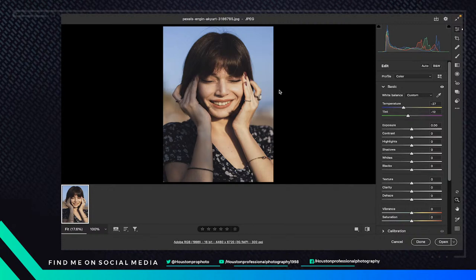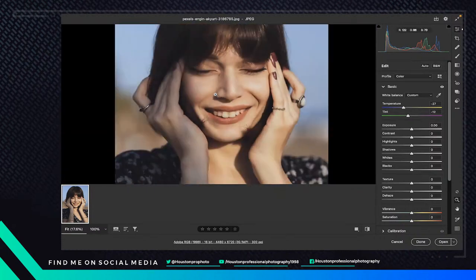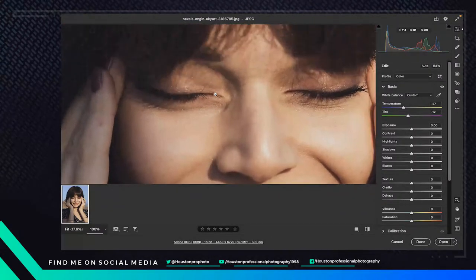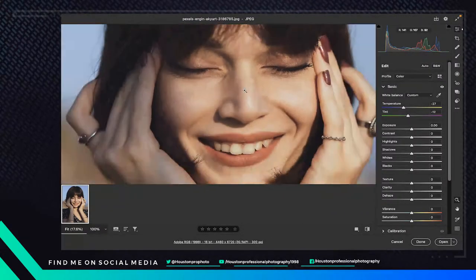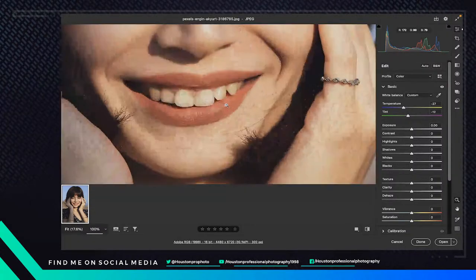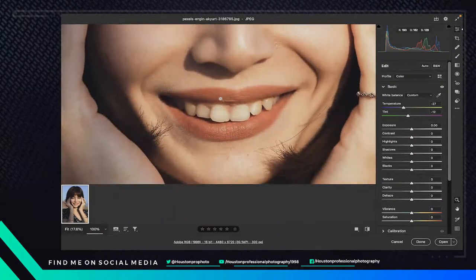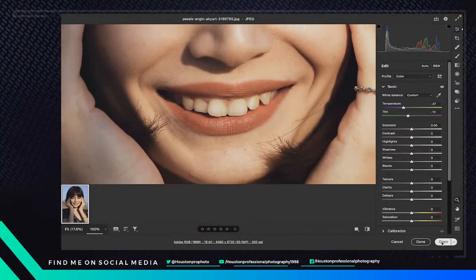Now this image has somewhat of a color cast to it, as you can see, because it's outdoors. It may have been shot in a picture profile or something like that. But you can also see some discoloration in her teeth. You can't see her eyes at all. So we're just going to focus on the teeth. So we're just going to go ahead and open this image.